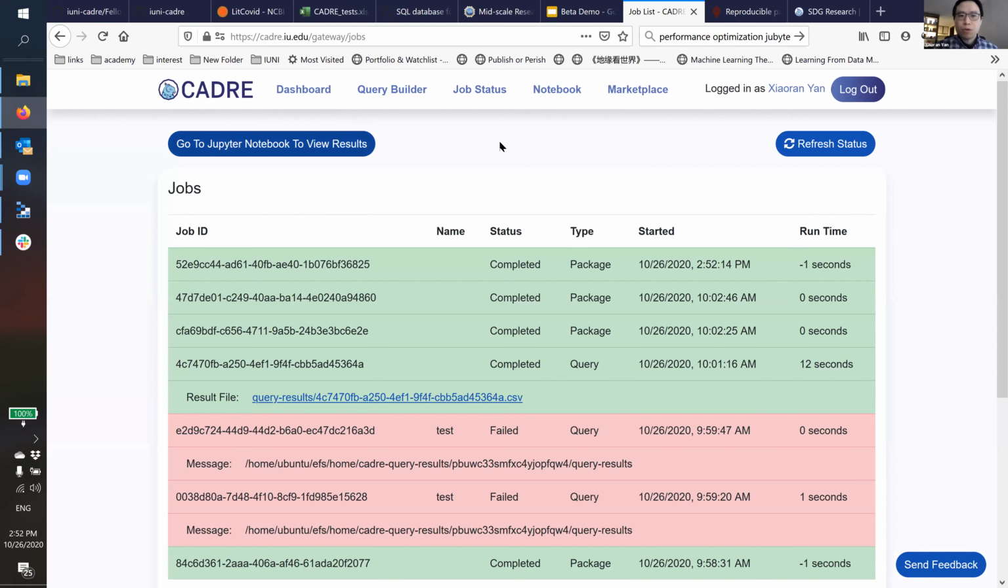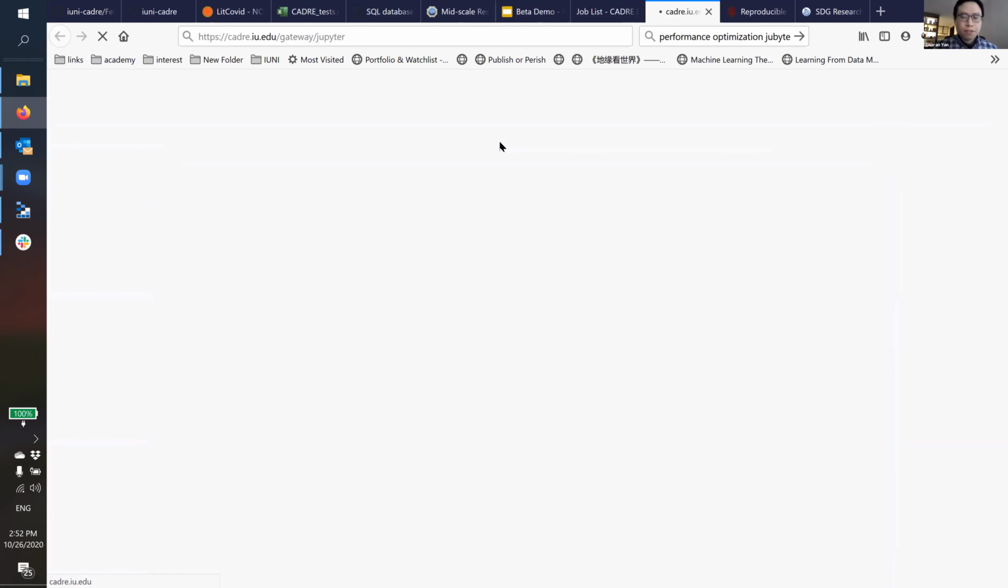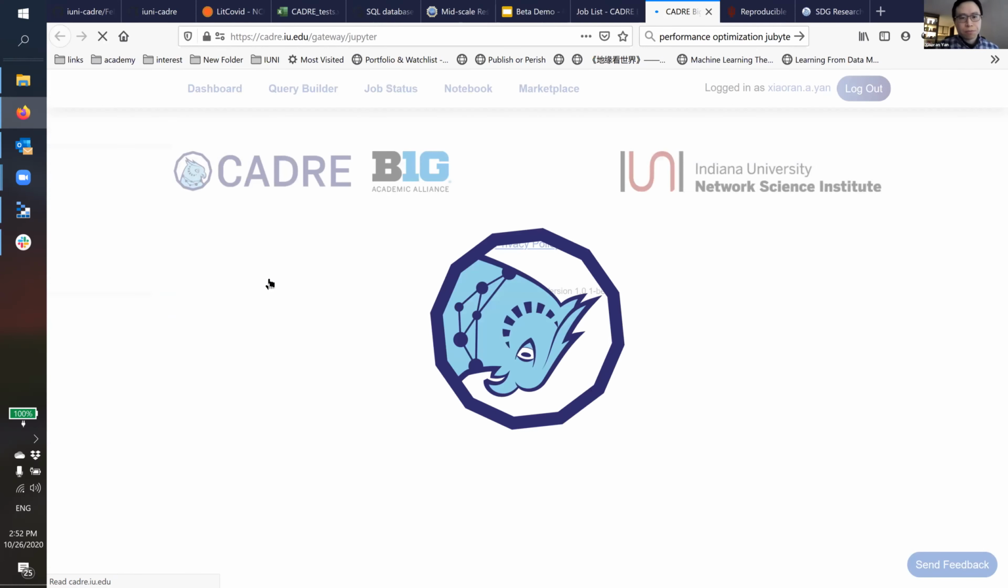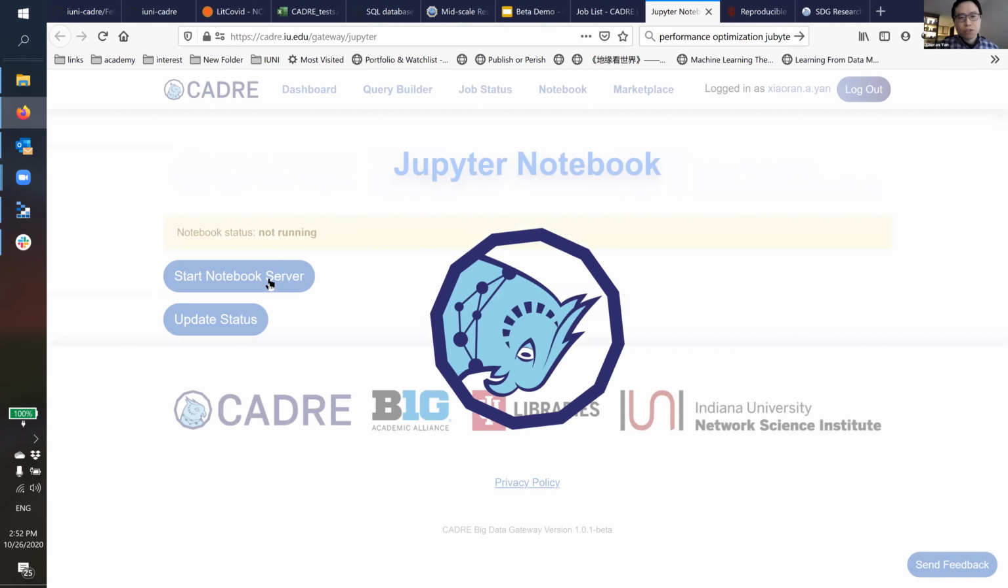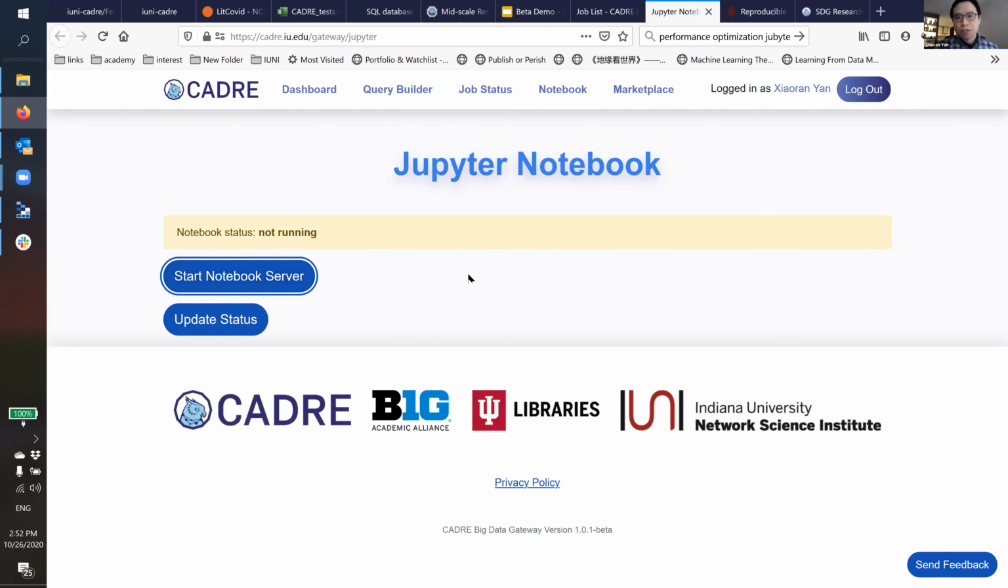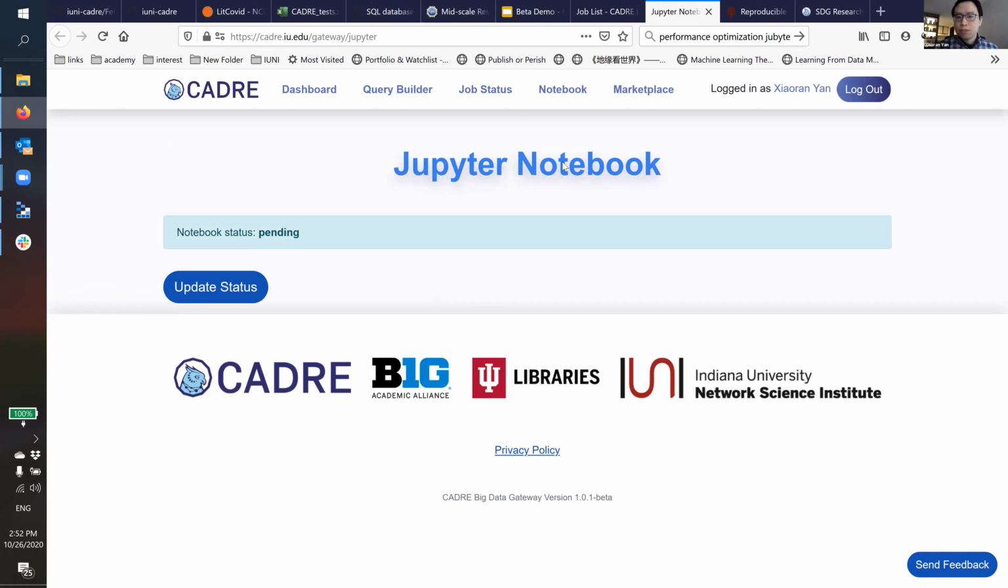So you need to fire up your Jupyter notebook to see the results. I already have my Jupyter server set up previously, so it's relatively, oh, not really actually. I need to restart my server. So this actually shows what happens when you first log into the system. You need to get your notebook server started first. This takes about half a minute or so.